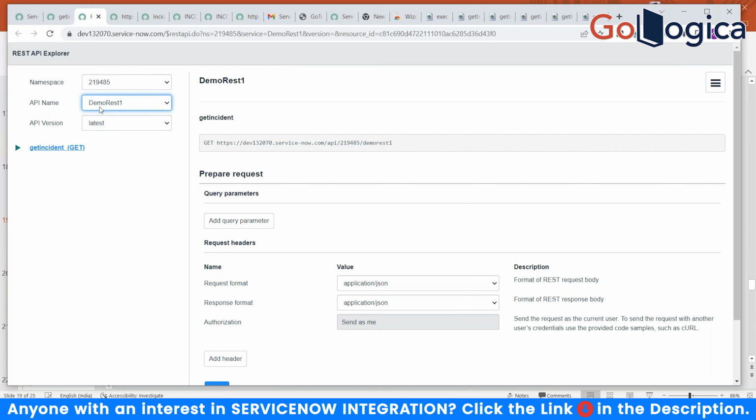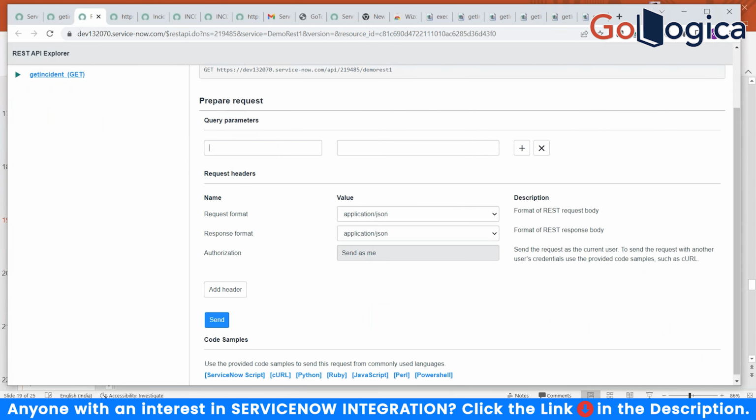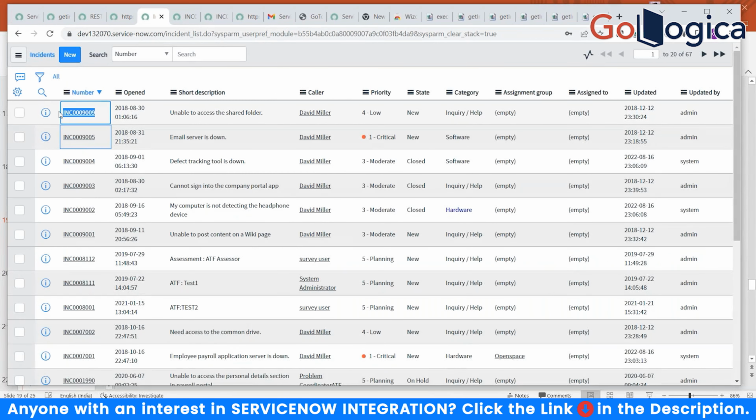So if we are creating another scripted REST API under the same namespace, then those APIs will be listed here, and then the corresponding function resources here. And in SOAP, they are calling it a function. The same here, the term will be resources. Okay. And here I am adding the number as a parameter, so I can get the same incident.